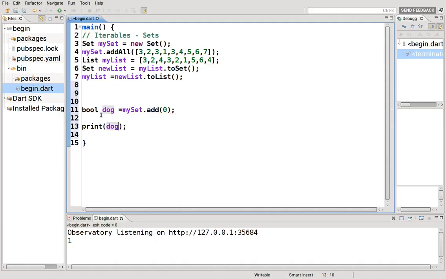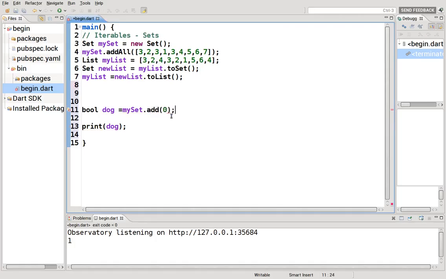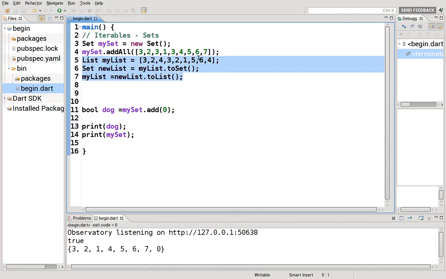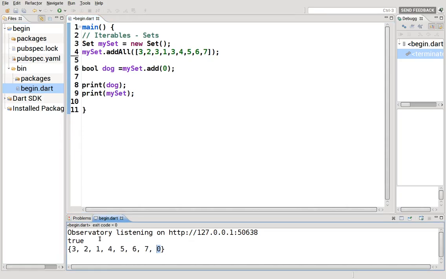So what am I actually doing? What I'm saying is that mySet.add, and if you looked at it here, it adds something, but it's a bool also. And when you read it, it says add value into the set, return true if value was added to the set. Okay, fair enough. So 0, print dog, and let's say print mySet. Okay? So we're going to print it. It added the 0 on top of it, and therefore it returned true.